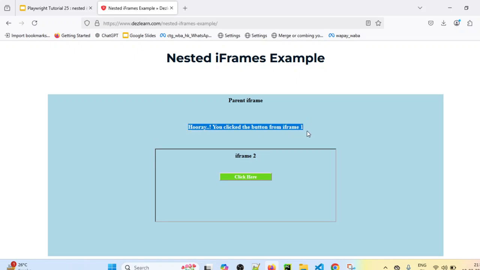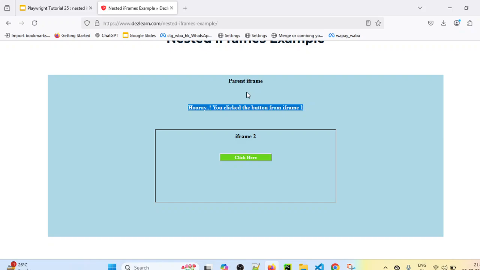You click the button of iframe 1, and after that I want to click on this click here button, which is present inside the parent iframe. This is basically another iframe. If you see, this is iframe 2, and when you click on this iframe 2 click here button, it shows you some different text. So this is my use case.